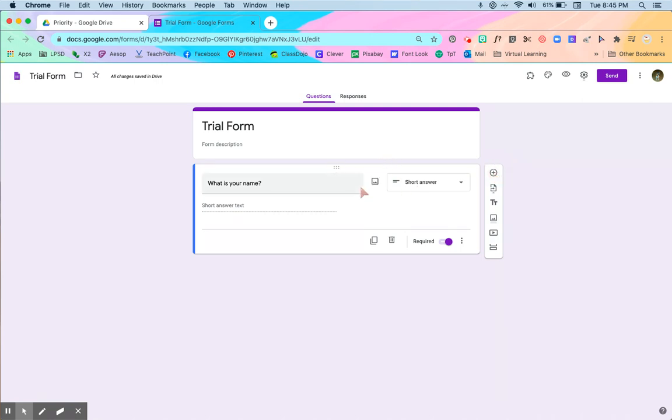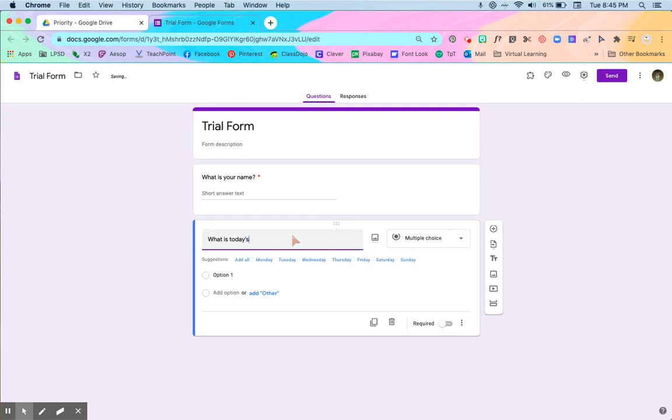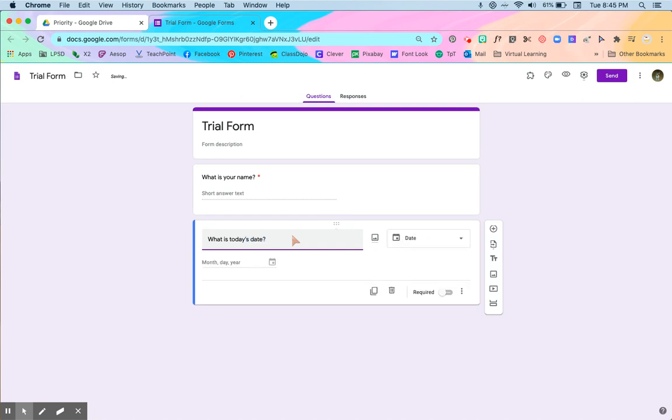So now I have my first question, what is your name? I'm going to press the plus button, and now it's giving me the option for something else. I'm going to ask, what is today's date? And as soon as I put that question in, it suggests to me what kind of answer I should have. And I like the date answer, so I'm going to stick with that. And I'm going to require this.